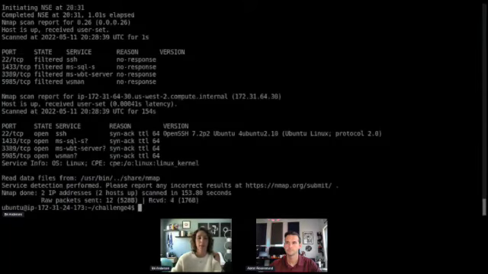Okay, so we want to take a big X and X through that IP address. We want to remove that honeypot IP address from our target list. We don't want to get anywhere near that thing. It's a trap.